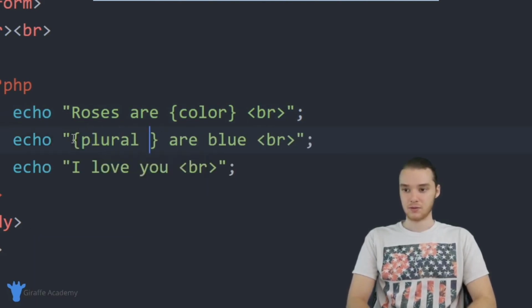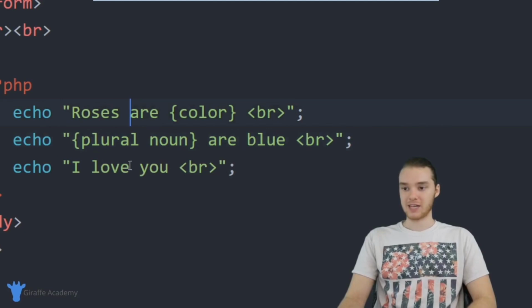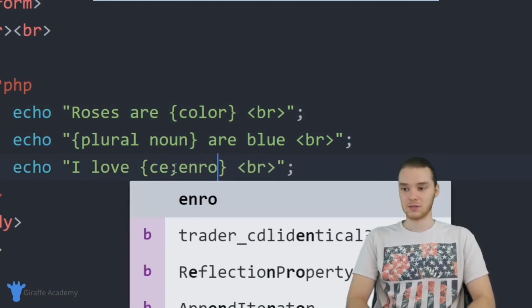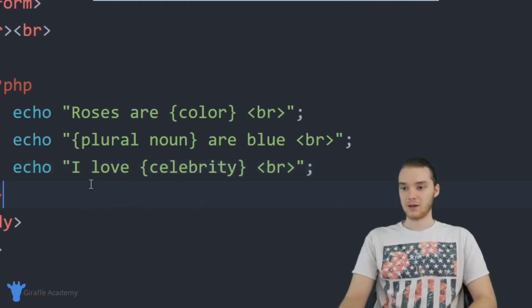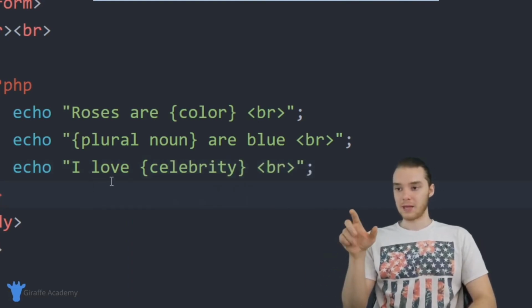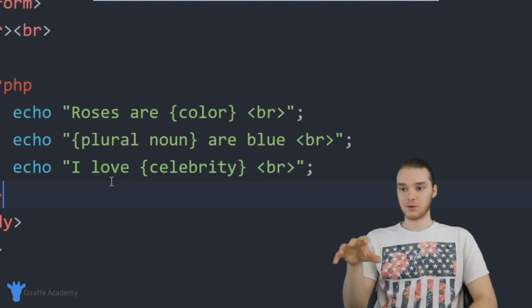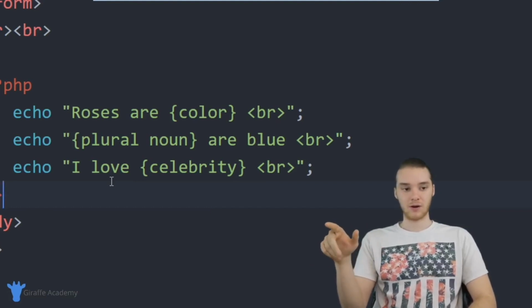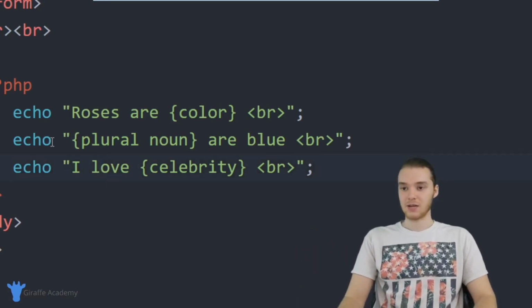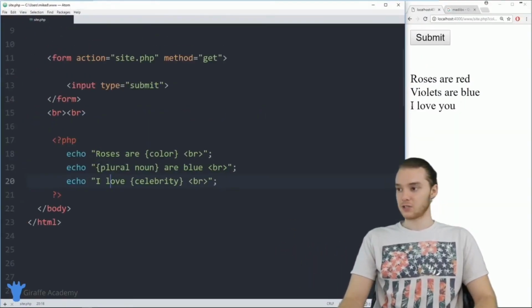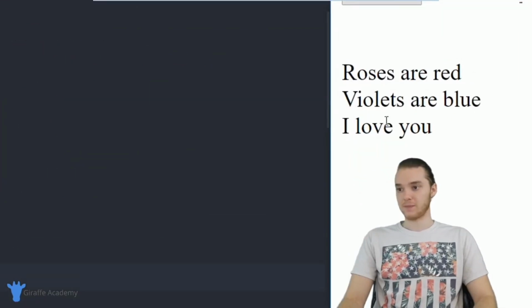So, and then finally, instead of saying I love you, why don't we let them say I love and then some celebrity. So I love celebrity. So now, instead of saying roses are red, violets are blue, I love you, it's going to say roses are, and then the color that they enter, the plural noun that they enter are blue, and then I love the celebrity that they enter. So this should be kind of cool. And you can see just over here in my program, I'm printing it out.